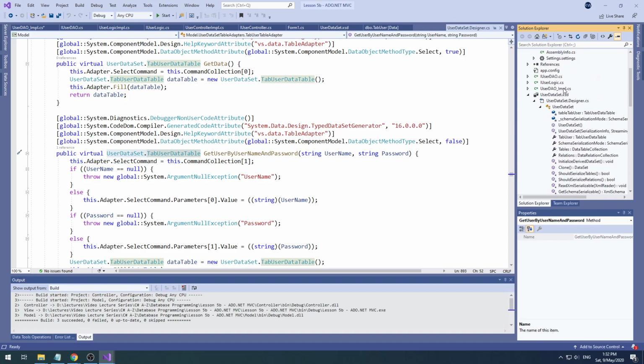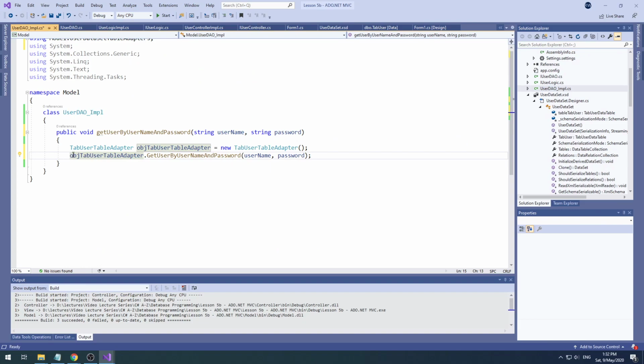So what I have to do in my DAO is store the return value of this method into that, because it's returning that. So I'll give it a meaningful name called obj tab user data table.